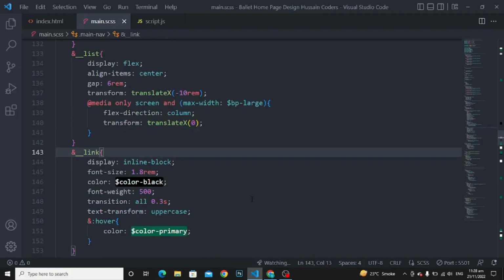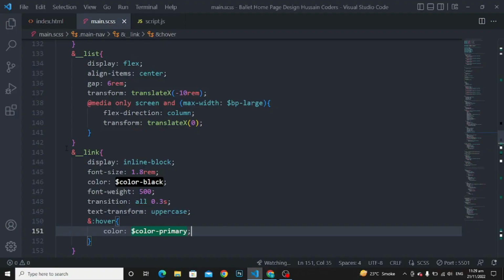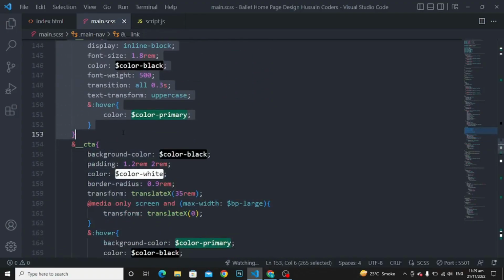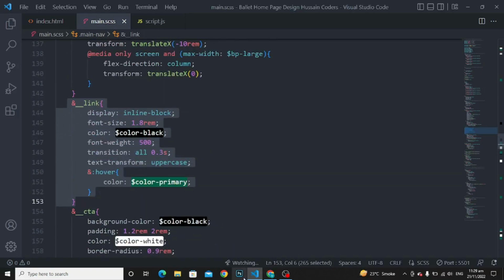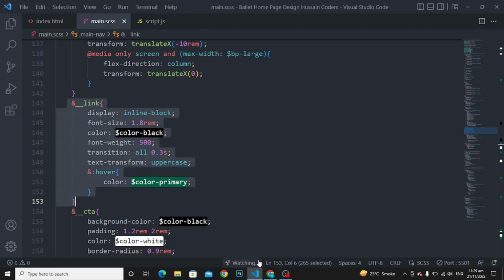Then the link. In the links we will use display to inline block, font size to 1.8 rem, color to the color black, font weight to 500, transition all to 0.3 second, text transform to uppercase, and for the hovering effect, color to the color primary. These are the links. For their styling, we have used these styles. Okay. And for the hovering effect, we have put the hovering effect too, as you can see here.